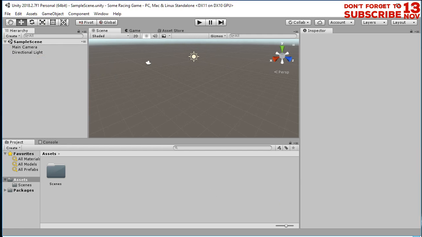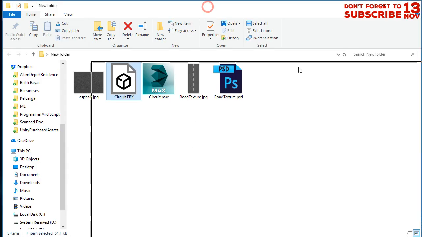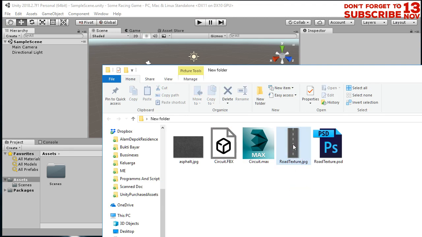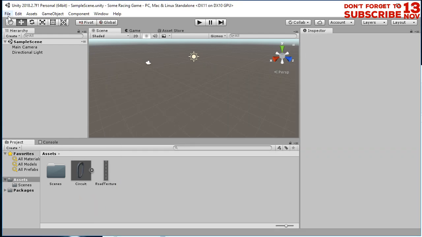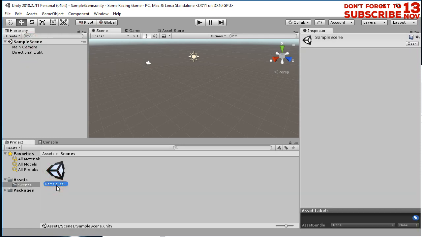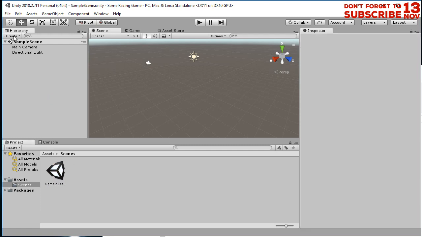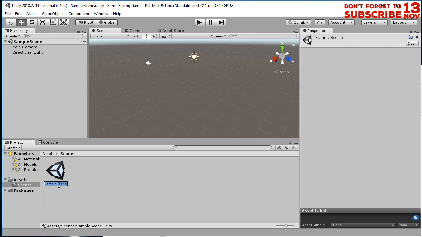Let's import the circuit object into Unity. First, let me import this texture, drag and drop it here, and then this circuit object, drag and drop it here. Let's save the scene and name it main scene.